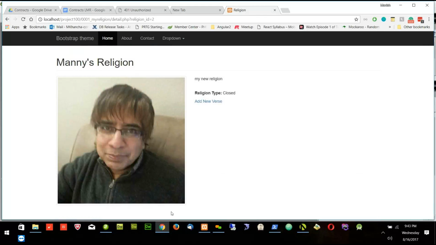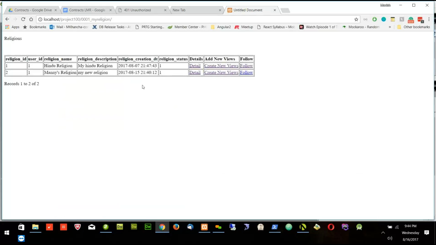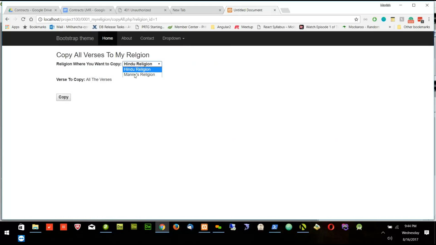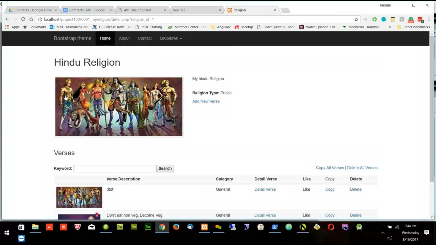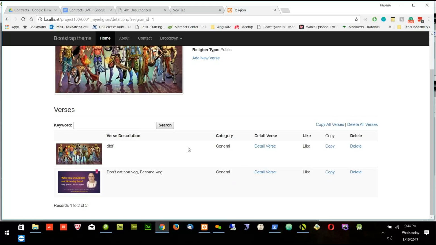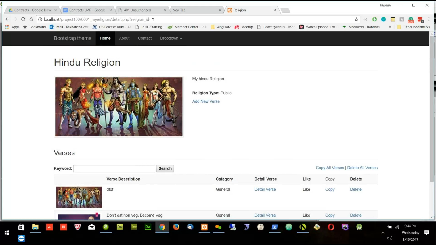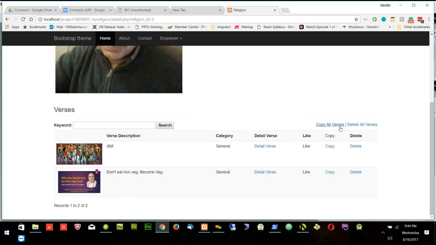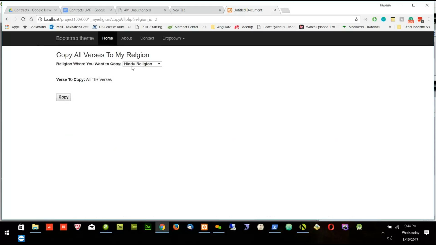Once I delete it, you will see I cannot go down because all records are deleted. Let's go to the index page and copy again from this to my religion. So I copied all these into my religion. Now I will go to my religion by clicking this one. I have two records. I will copy all verses from my religion to my religion.